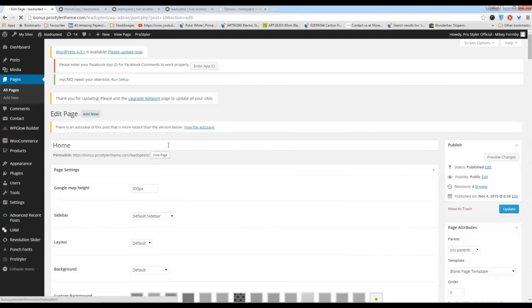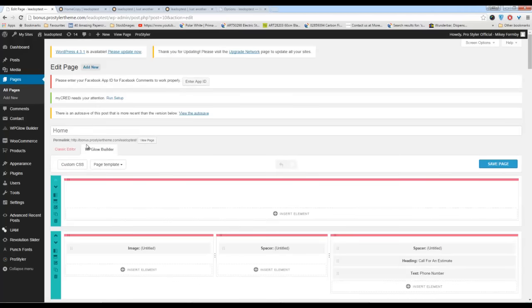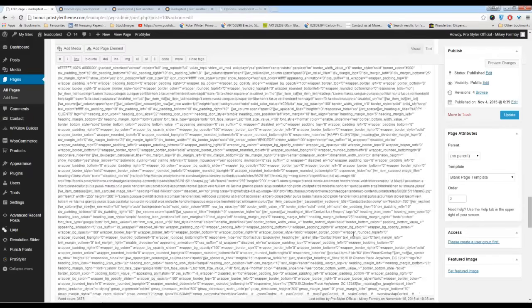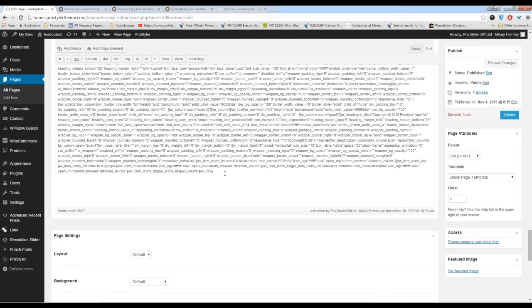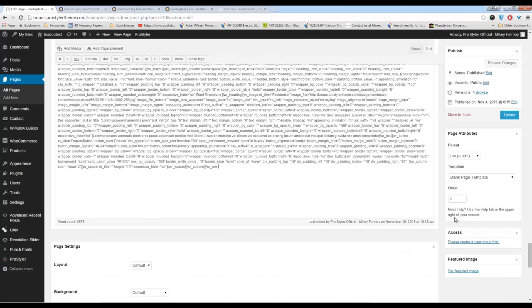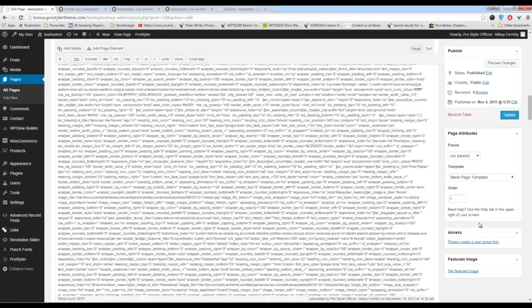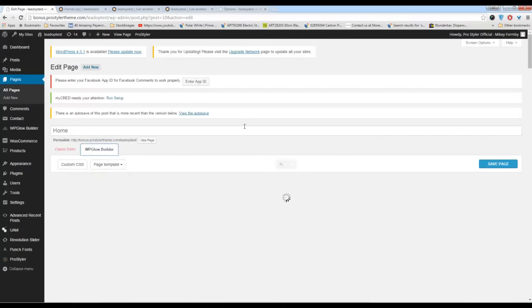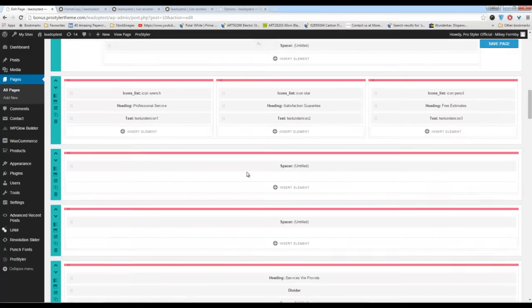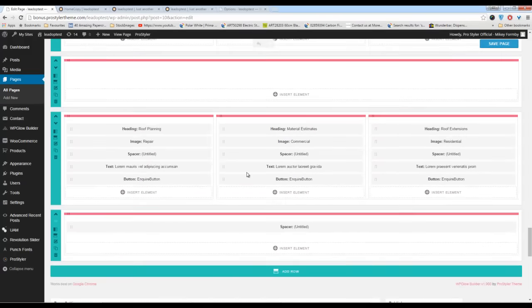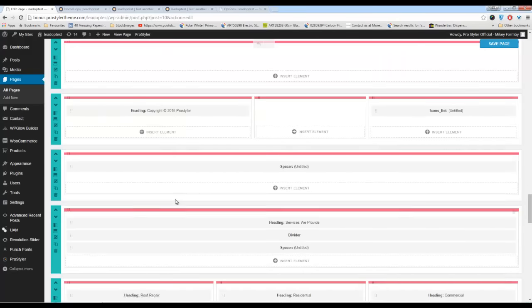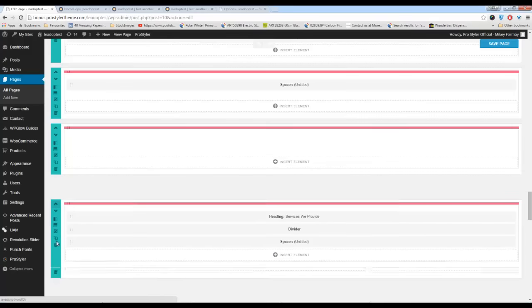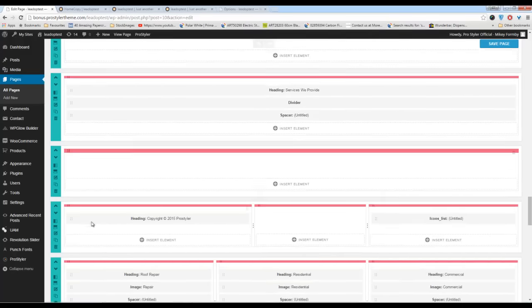Click edit. Now all you need to do is go classic editor, scroll right to the very bottom, and then paste. Now what that does is that adds everything we've just made to the bottom of our template. So if we scroll right down, you'll see here services we provide. So let's say we want to put it just above the copyright. We can just move our stuff up like so.